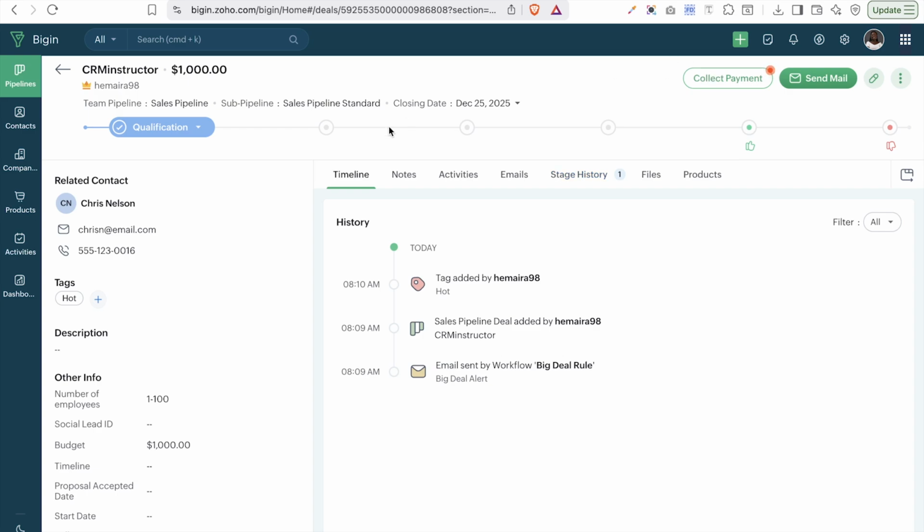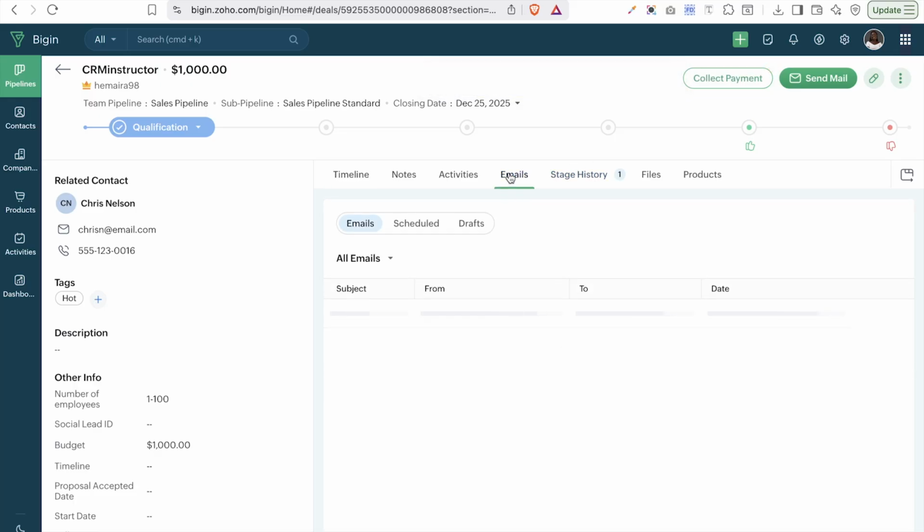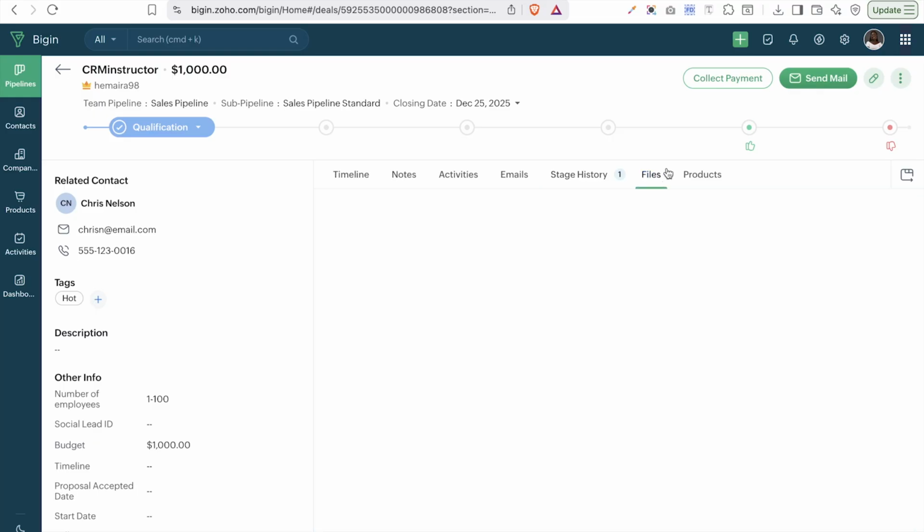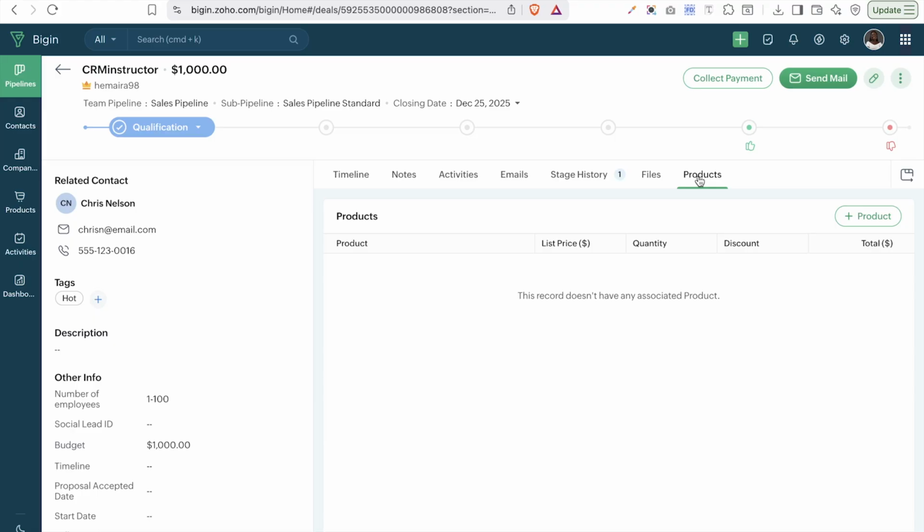Okay, so we can see the deal here and we can send an email if we want. We can collect payments from this deal if we want. We can also see the email history for this deal. We can see the stage history, when they get to each stage at each particular time. We can see the files that have been associated with this deal. We can also see the products that we are adding for this particular deal. We can also decide to clone this deal if we want. Yeah, I forgot to do something.